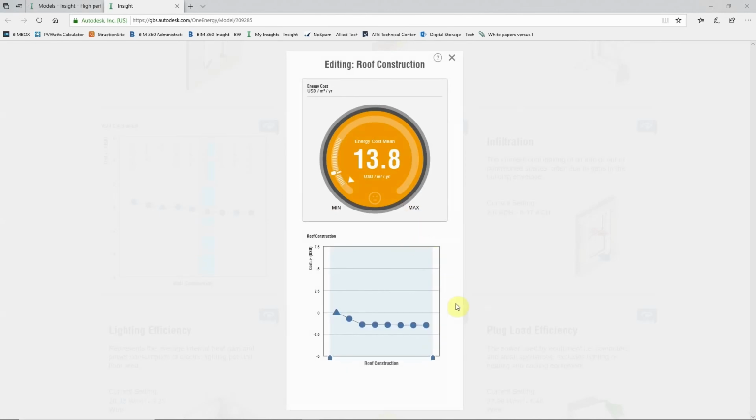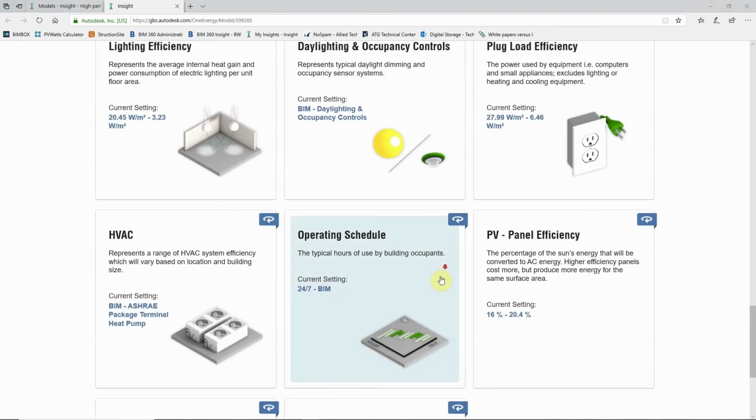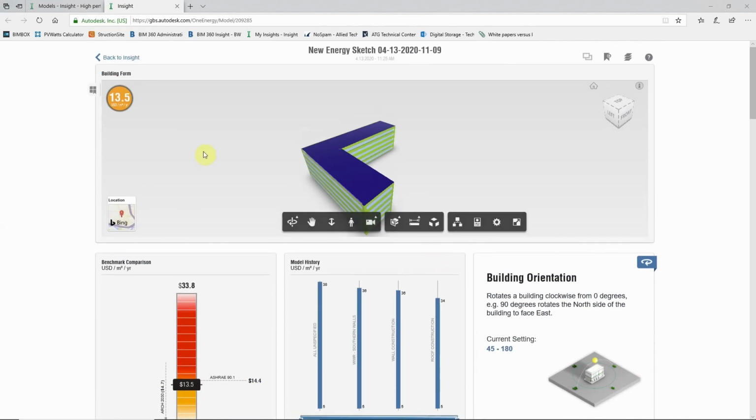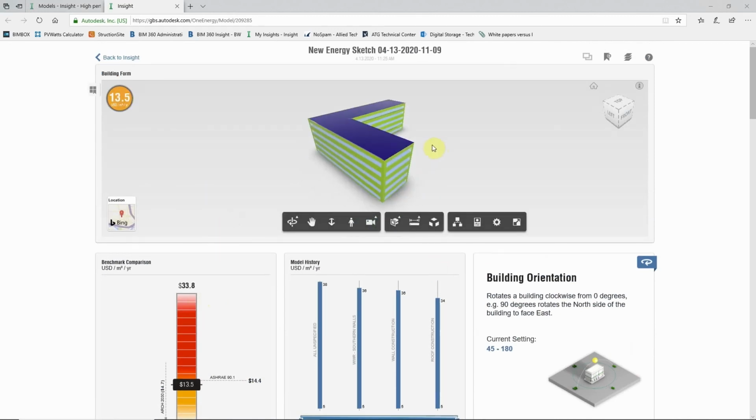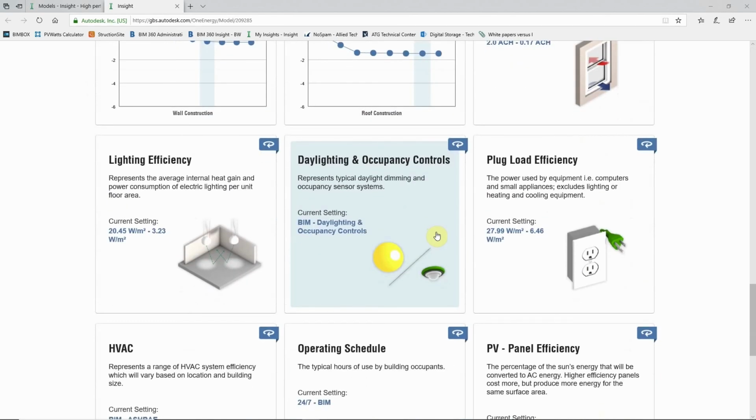You can also select roof and your insulation value. I'm going to select R38. And as you go through and select each of these options, your overall analysis number and your benchmark comparisons will be modified automatically in Update.